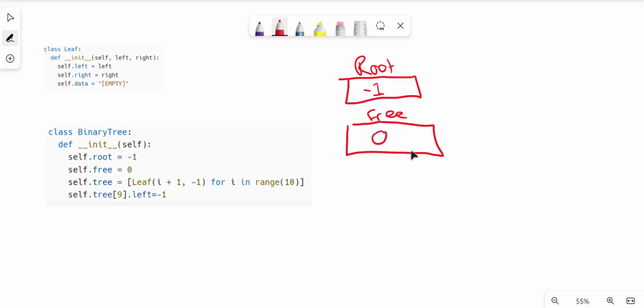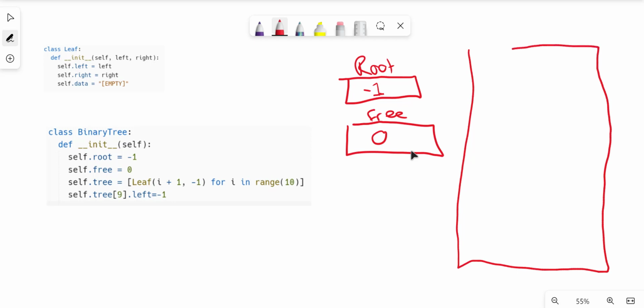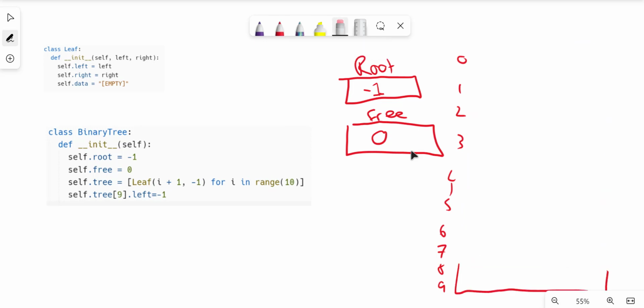I'm then going to create an array. So let's build my array right now. And it's going to go 10 times. So 0, 1, 2, 3, 4, 5, 6, 7, 8, 9. Let's just make this a bit bigger. Okay, so I've got my array.